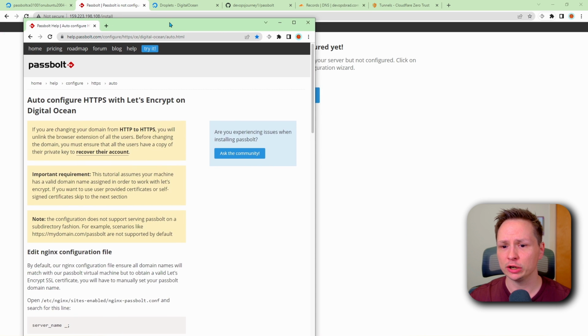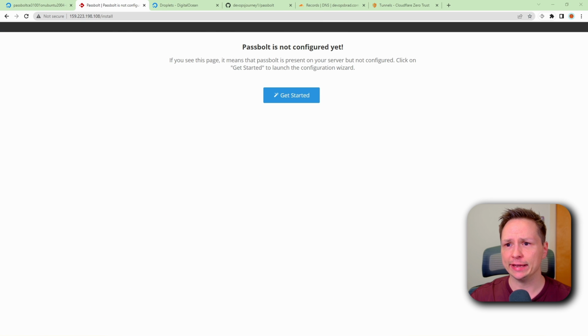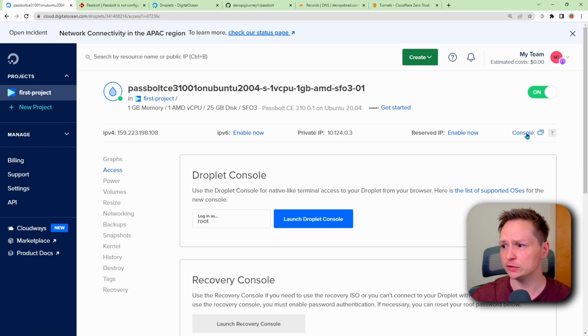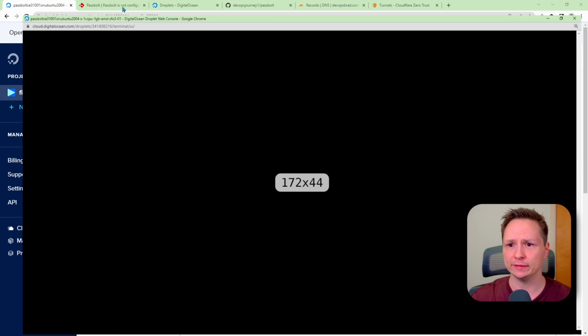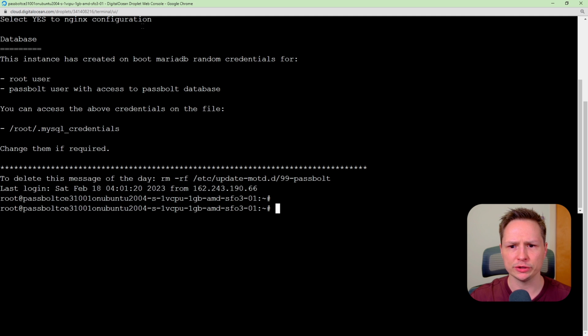In the Passbolt documentation, it says you just need to modify this nginx Passbolt configuration file and then run reconfigure, and it'll take you through a couple of different prompts. So I'm going to grab this, and go into the console of my Passbolt server. I will go into DigitalOcean, hit console, and this should bring up a shell interface. Once you're in, it does give you some instructions, but we have the documentation here.